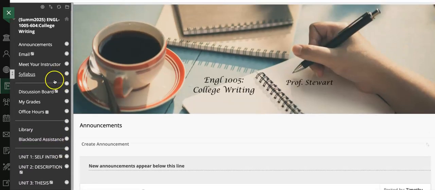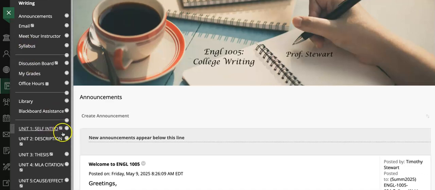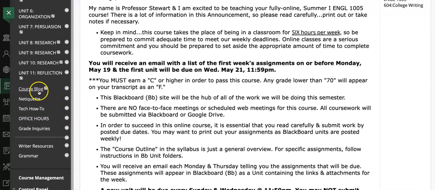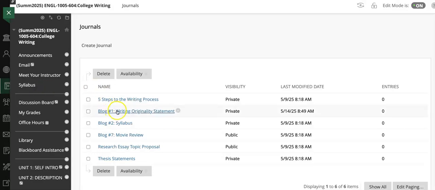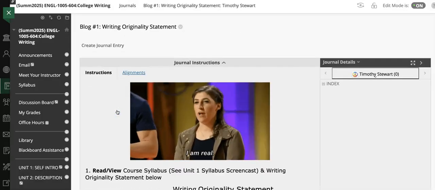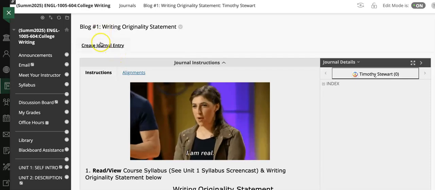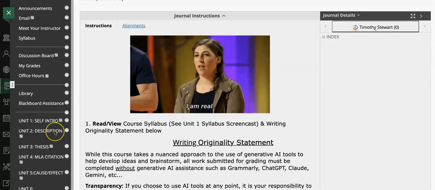There's a Meet Your Instructor tab. Here's our syllabus, which we'll be looking at in a moment. Course blog, where we're going to go in and do the first couple assignments, and you just click on create journal entry to do that.